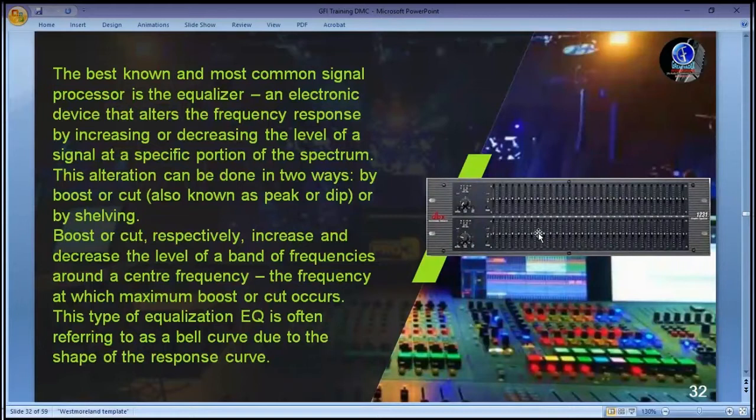So which frequency are you dealing with? You have to know the frequency you are dealing with. Is it 1K? Is it 10K? Is it 50 hertz? Or is it 63 hertz or 25K hertz that you are dealing with? You have to know, so you can either boost or cut.